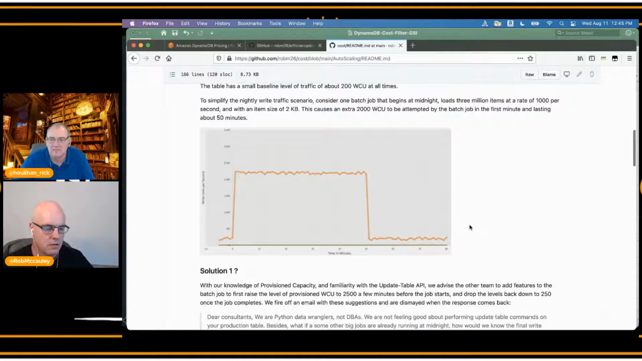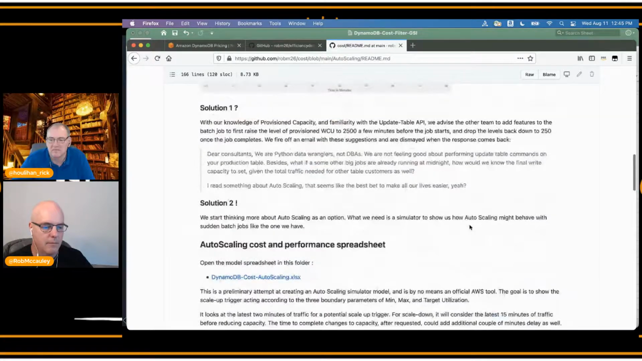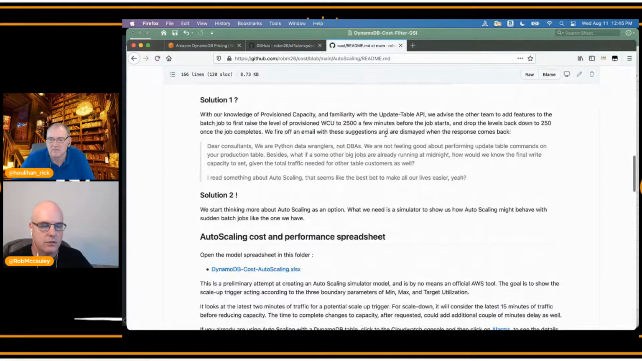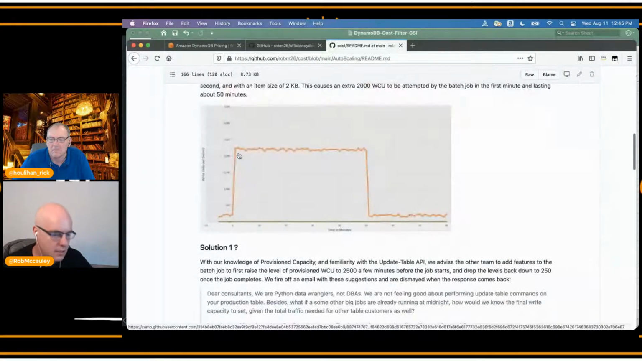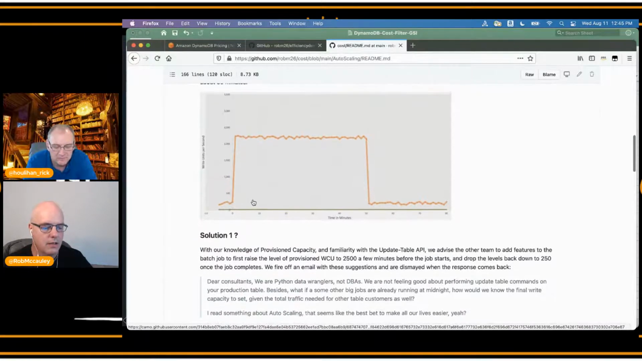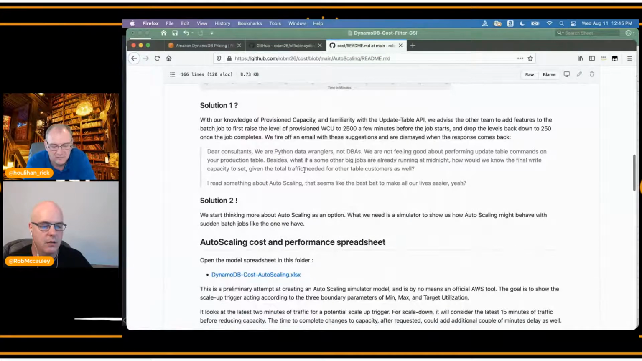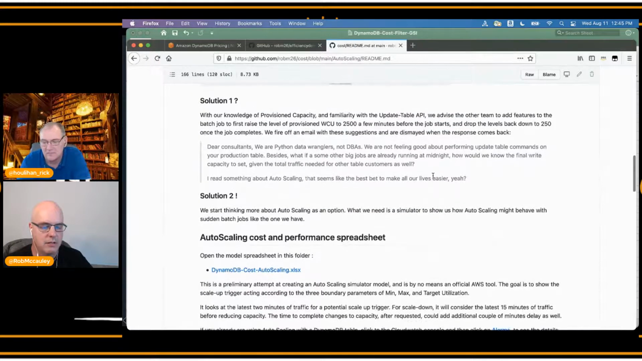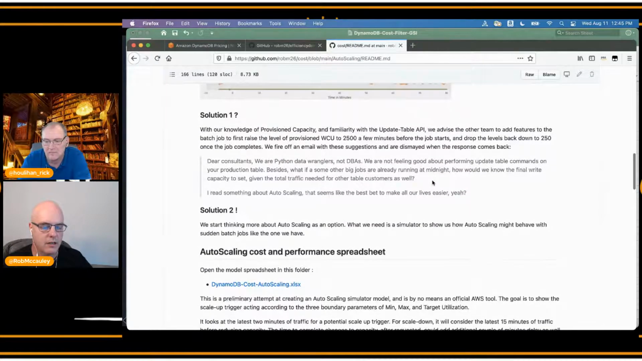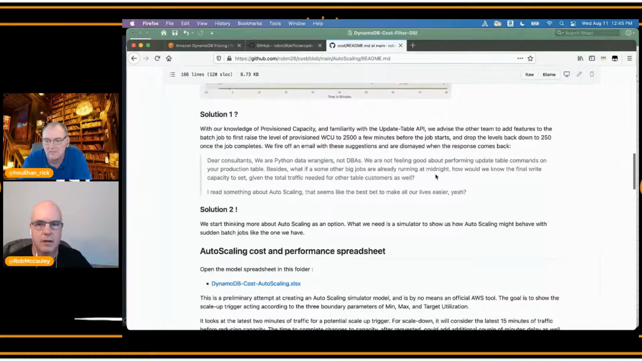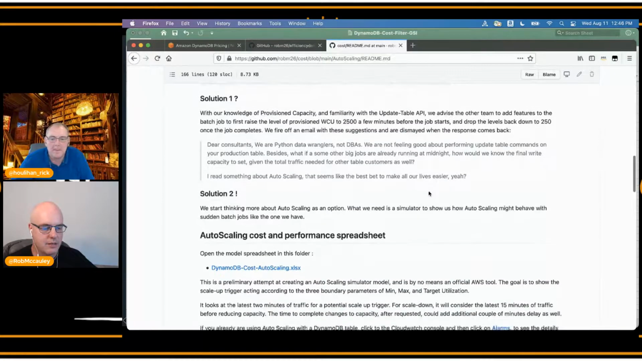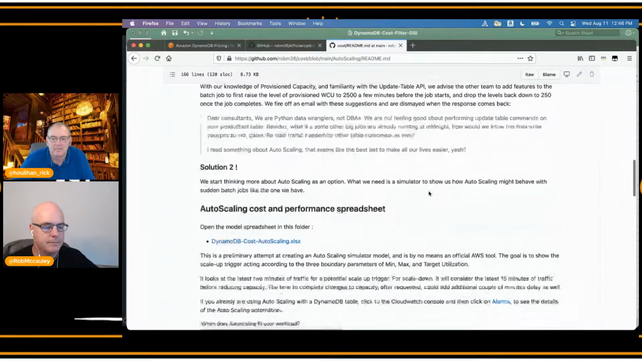So the solution could be to ask the developers to go ahead and just use their knowledge of provisioned capacity to increase the capacity to, in this case, about 2,500 before the job begins, and then bring it back down. And they write back to us and they say, hey, we're not that good. We're not DBAs. We don't want to change your production table. And plus, how do we even know that's the right level? What if two of these jobs are running? How do we know what the total capacity would need to be if we're setting it directly like that? So we kind of discard that idea. Maybe that's not going to work so well. We need something a little bit more automated.